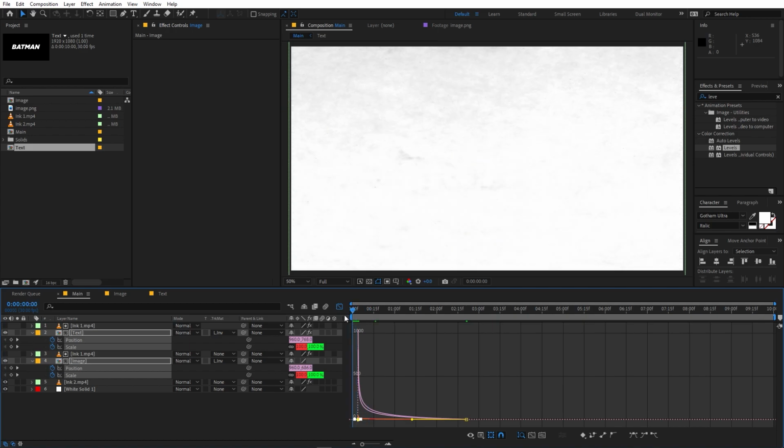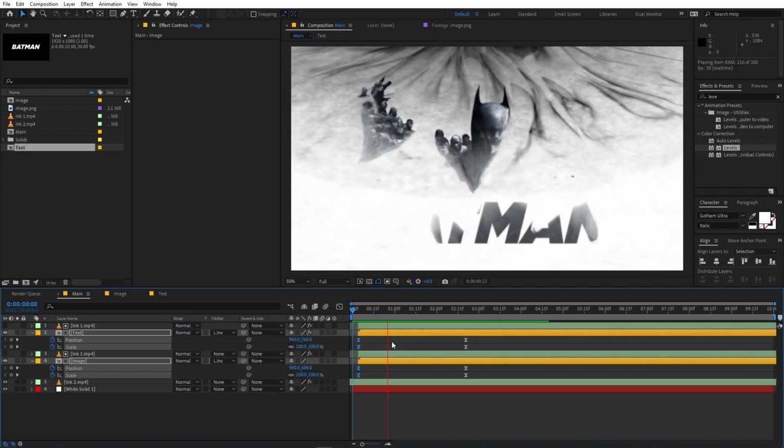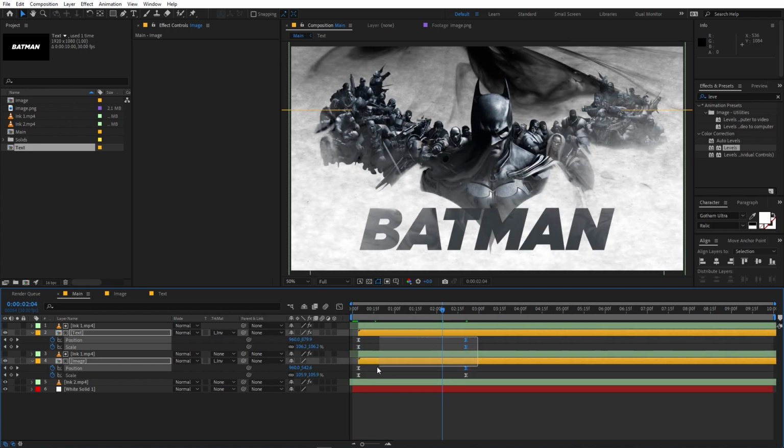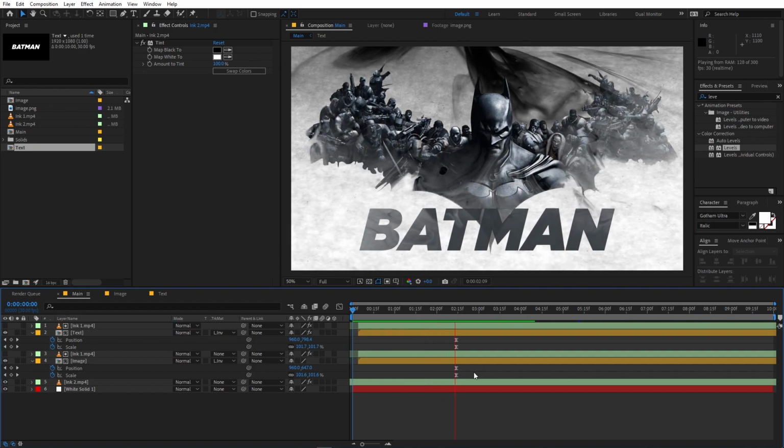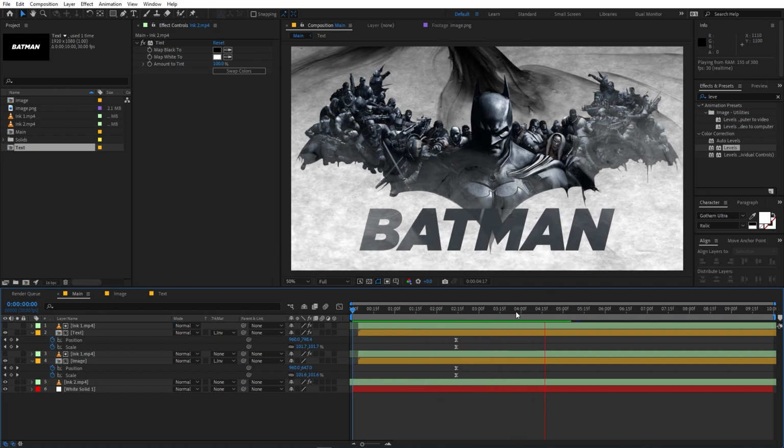Again, this is completely up to you. You can play around with these values and you can make them appear however you want. Let's select all the keyframes and let's move them a little bit ahead. So if I play back, here you can see we have this really nice ink reveal, and the best part is that you can use it to reveal any kind of image.